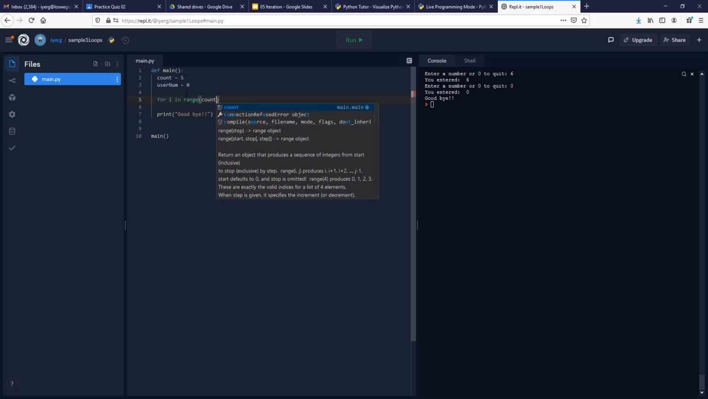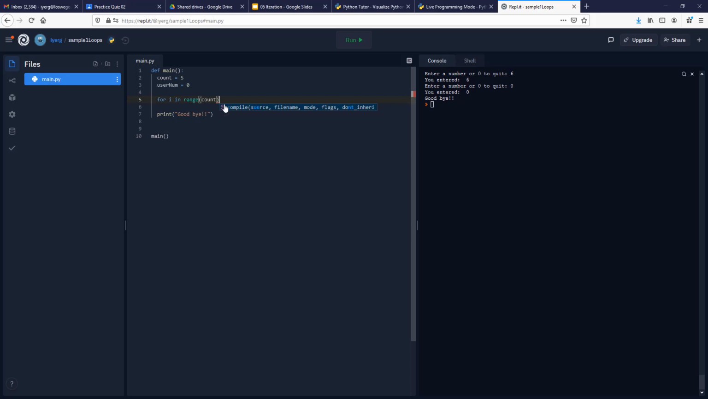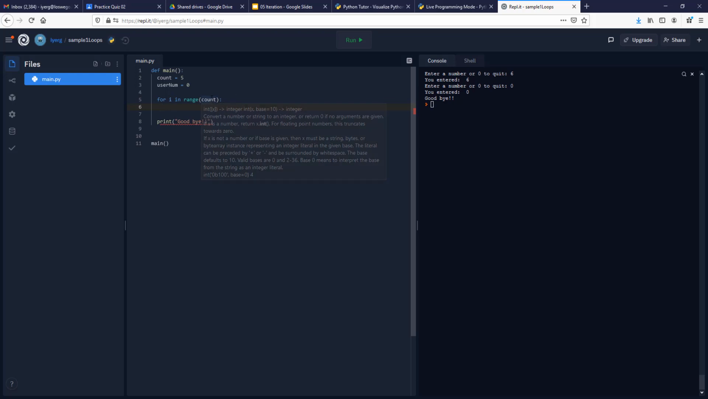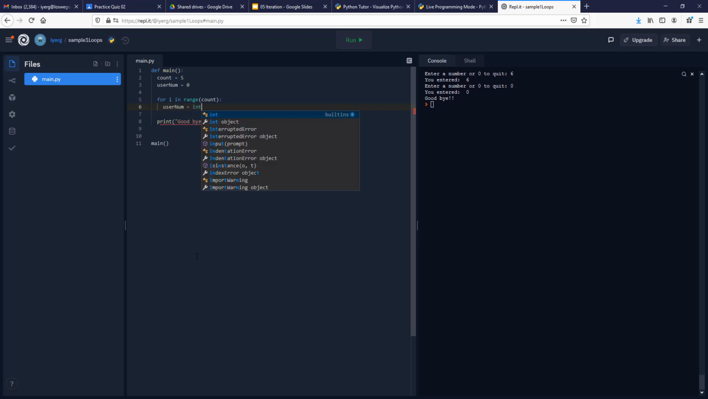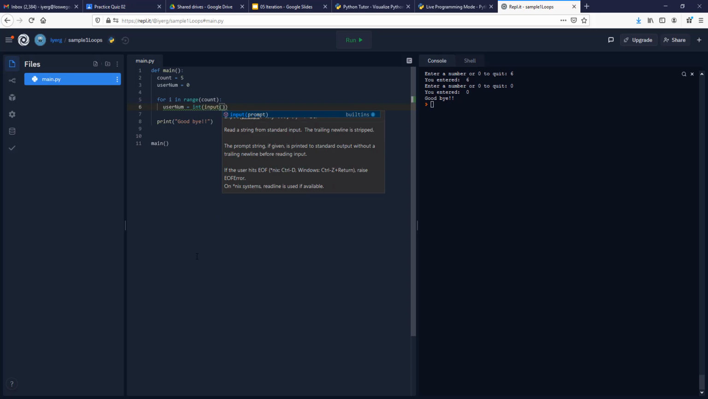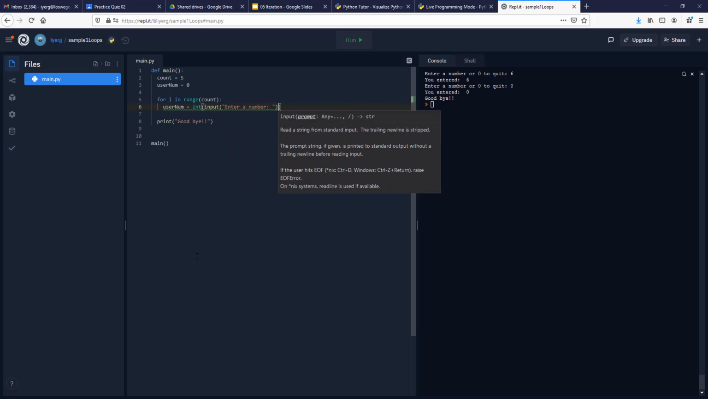If I wanted to go 5 times, then if I start from 0 and go to count, I will go 5 times. 0, 1, 2, 3, 4 is 5 times, right? That will do it 5 times. For I in range of count, which is 5 times. What do I want to do in there? I want to read a number from the user. User num equals int input, enter a number, because that's what we said. We wanted to read a number from the user.